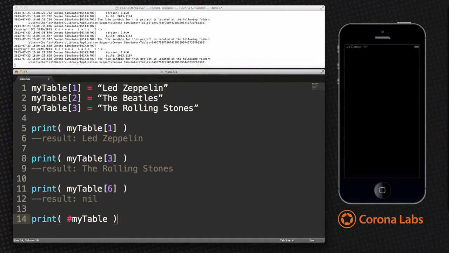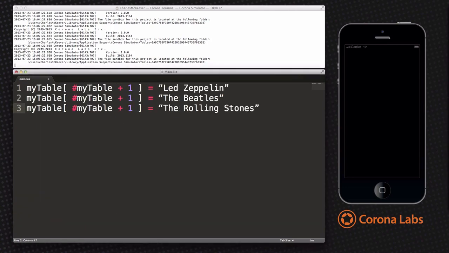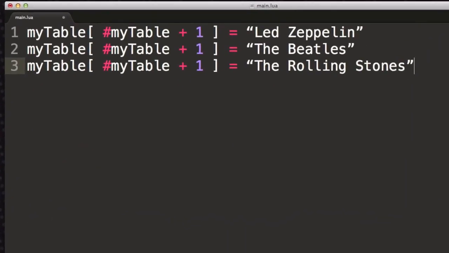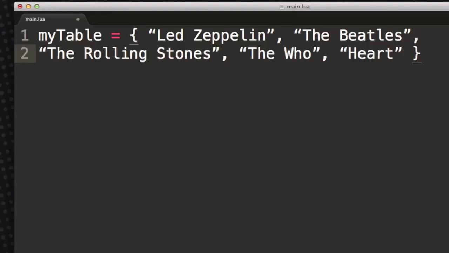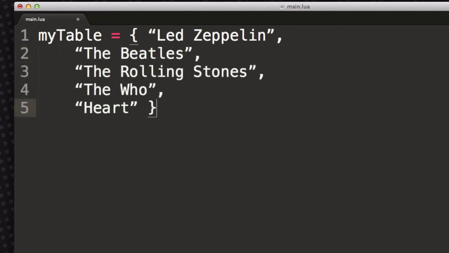Knowing the number of items in a table allows you to insert items to an existing table without necessarily knowing the total count. Assuming we've started an empty table instead of the one we've already populated, the following method will yield the same result. In the first line, pound myTable returns 0, so adding 1 makes that index 1. On the next line, pound myTable is 1, so adding 1 makes it 2, and so forth. Indexed array tables can also be created using the shortcut method, where each value is separated by a comma. White space doesn't matter in this case, so each entry could be on a line by itself if it's easier for you to read.